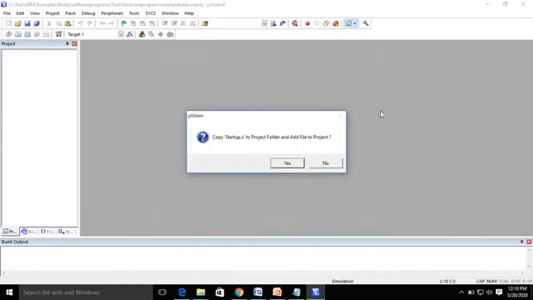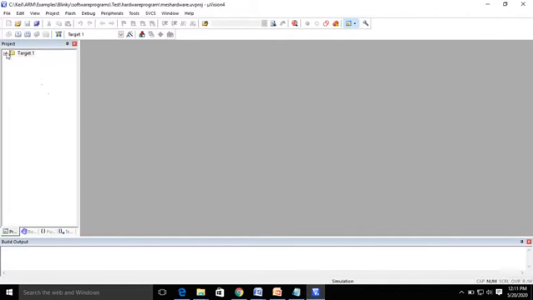In the case of a hardware program, you need to copy startup.s to the project folder. For that, you need to click on Yes. Remember, in the case of a software program, you need to click on No. In the case of a hardware program, just click Yes so that the startup.s file will be added. Here you can check whether the startup.s file has been added or not. This is how we create the project and add the startup.s file.